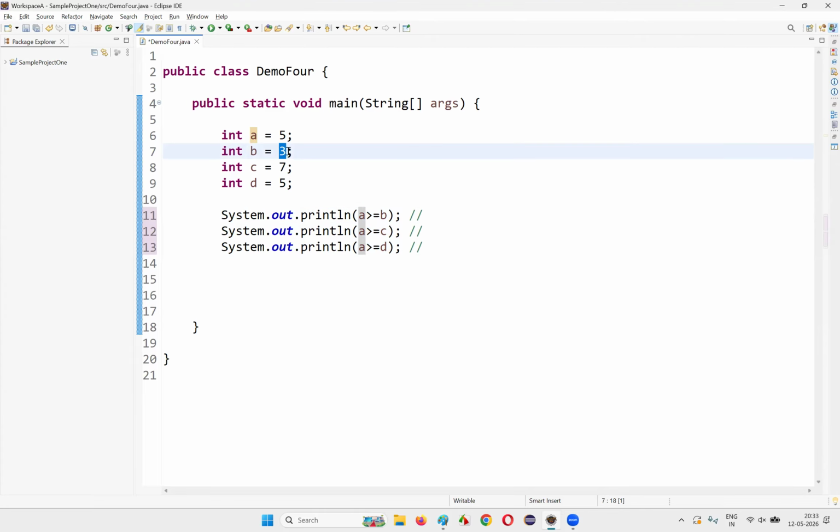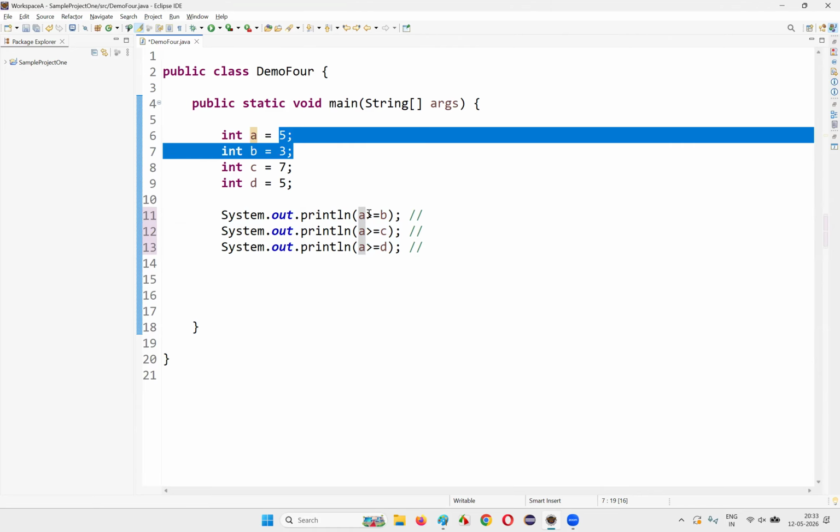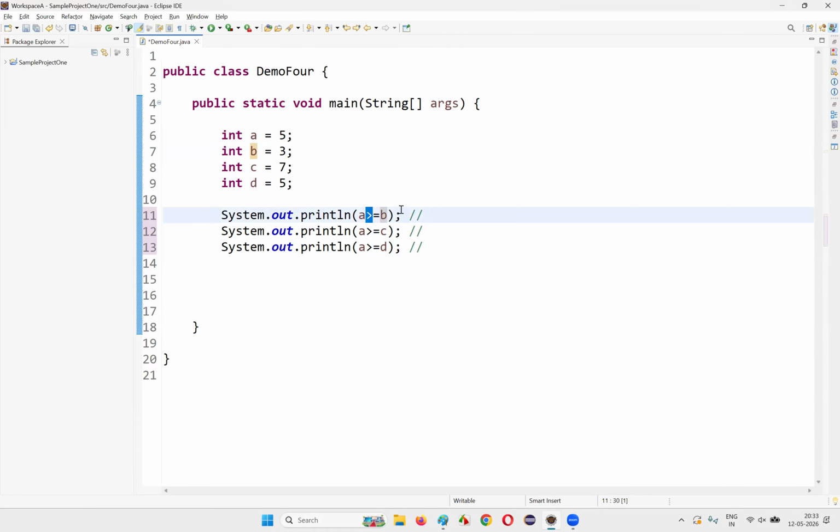5 is greater than 3. 5 is not equal to 3. If one of the things here is true, either it is greater than or it is equal, then it will become true. Either A should be greater than B or A should be equal to B. If any of these two statements is true, the result is true. So the result is true. Since 5 is greater than 3, even though 5 is not equal to 3, since one of the conditions in this operator is true, the result will be true.